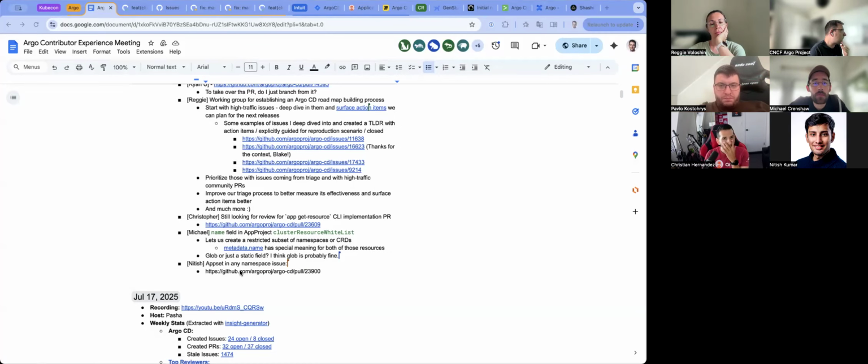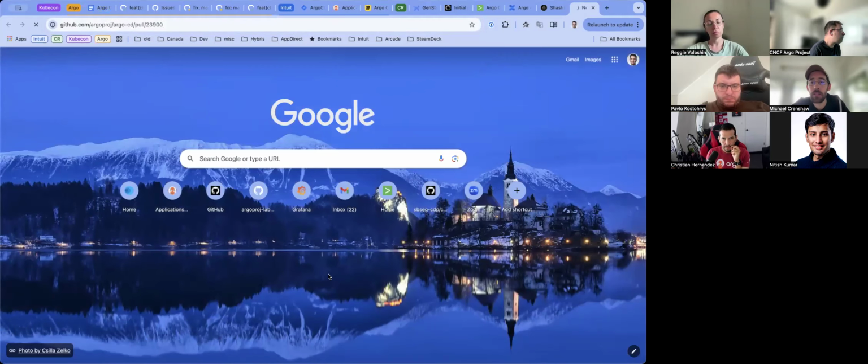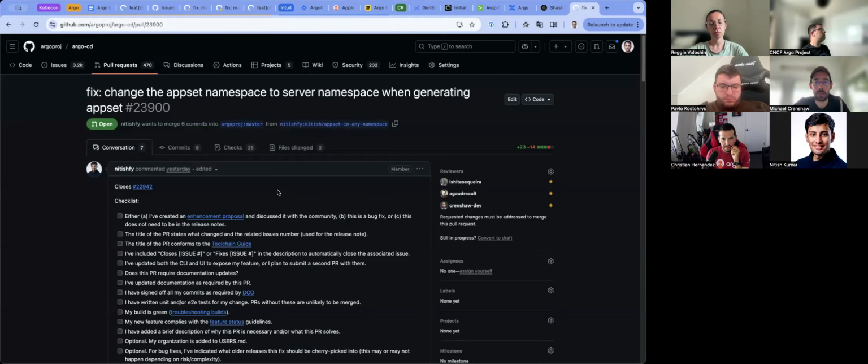Nitish, you added a namespace issue. Want me to click the link? Yeah, for sure. So actually, this is a PR. I brought this issue in the previous meeting, which was about appset in any namespace not working, especially when you created some project other than the default project. I think the main problem was that when you were making the generate API call, you were passing the appset namespace. But this time I have changed the namespace to the appset server namespace.